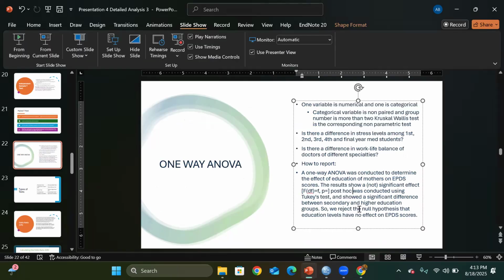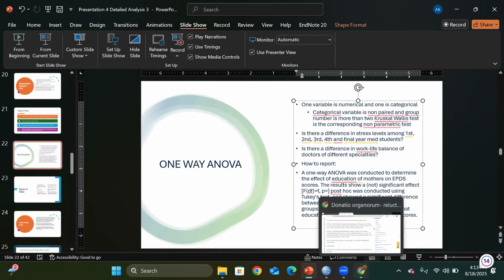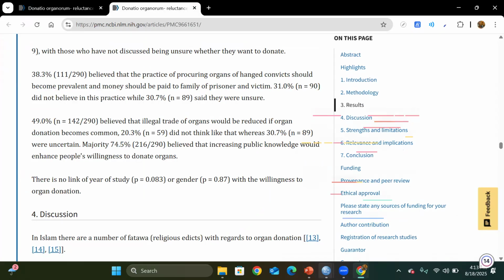Okay. We would have said that there is no significant effect and there was no significant difference between the levels of fatigue. We will have to accept the null hypothesis that there is no difference.